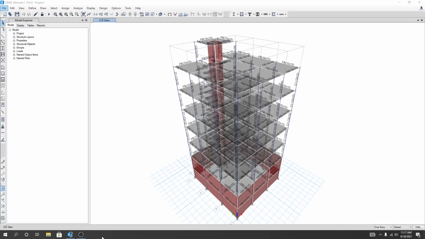In this lecture, I'm going to show you how we will design our shear wall using the three methods that are available in ETABS. One by one, I will discuss all of these methods and show you how we can perfectly utilize each method to design our shear wall.